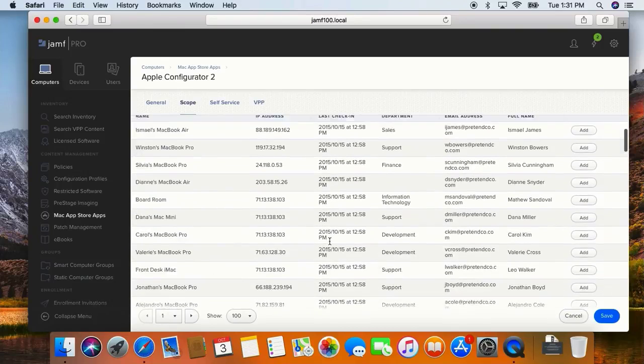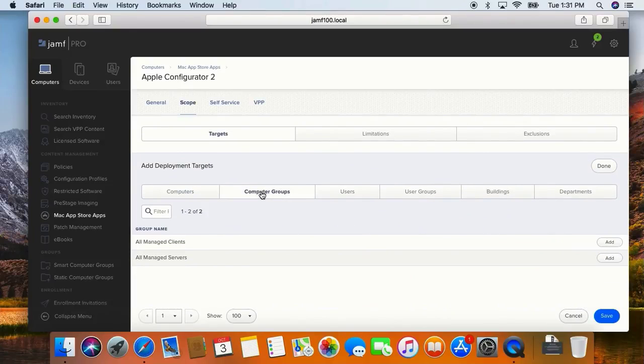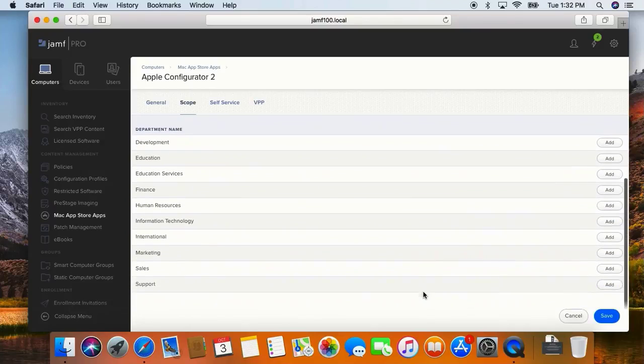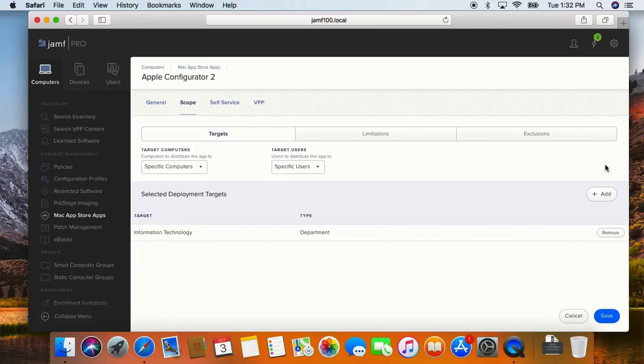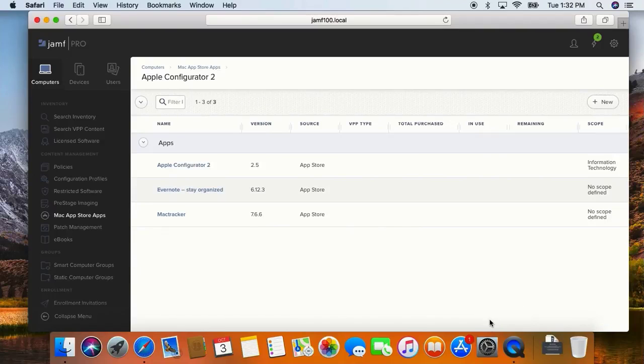Here, we can add individual computers, computer groups, users, user groups, buildings, and departments. Let's click on Departments and add the IT department. If we hit Done at the top right corner of this pane, we'll see our department is now in the scope. Finally, hitting Save will apply our changes, and we can see our scope under the Mac App Store Apps page after clicking Done. As we can see under Scope, Information Technology is now being targeted.